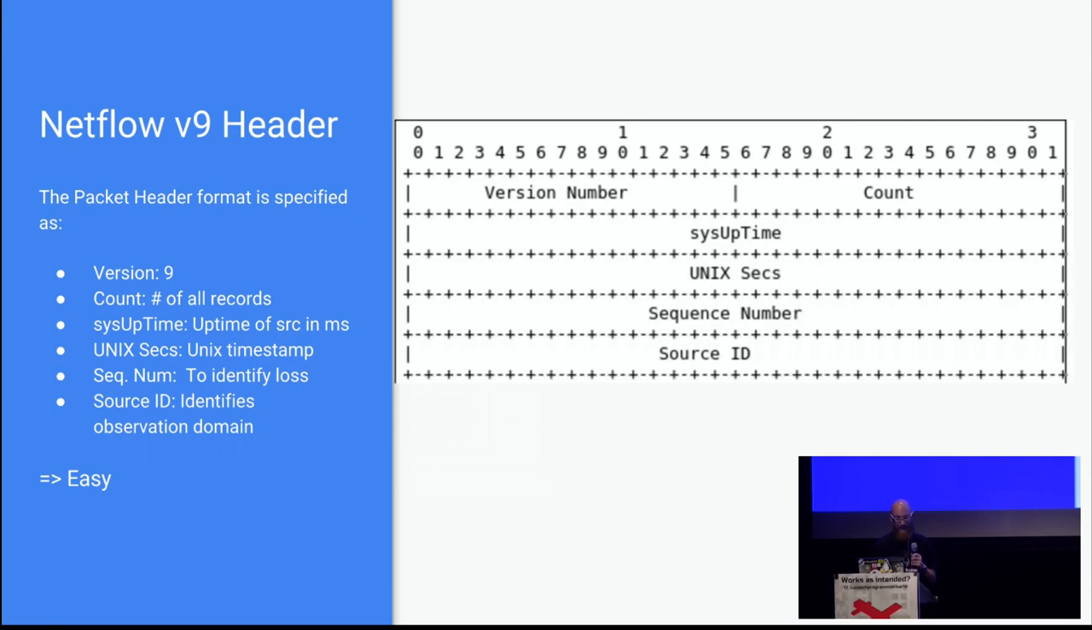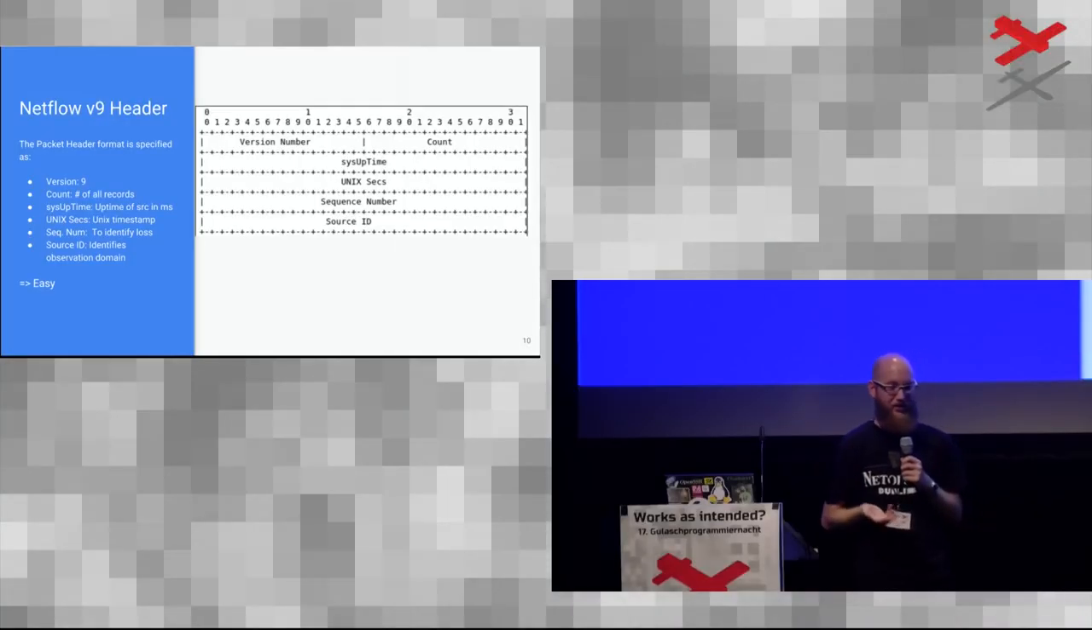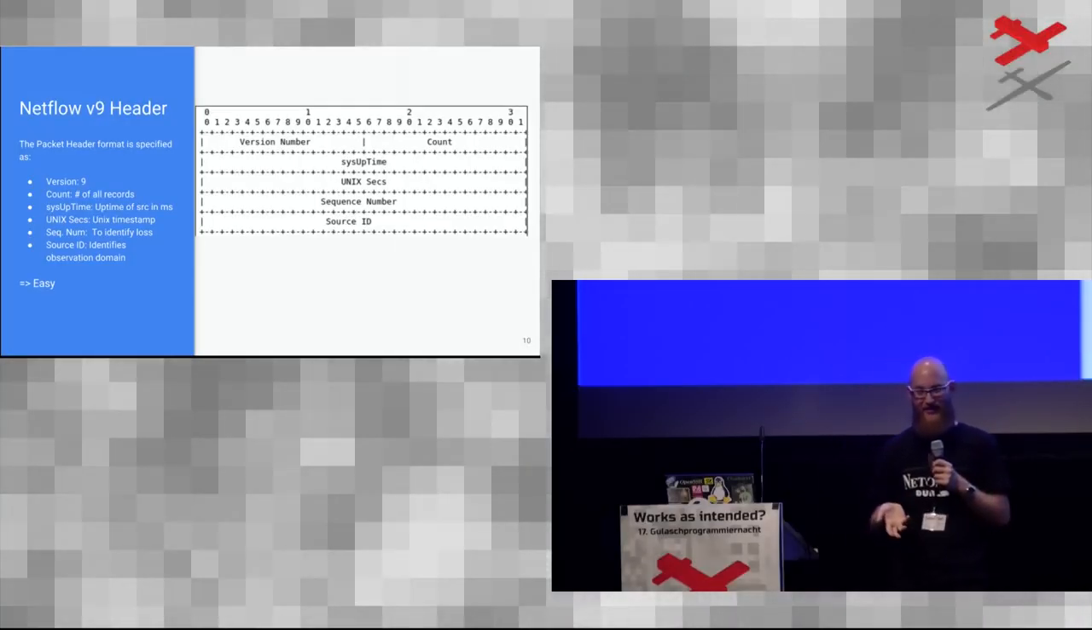The next thing is more interesting. There's Unix seconds. That is the timestamp when this NetFlow data has been emitted by the router. So it tells you this information was at a certain point in time. Sequence number, so all the packets that are being emitted by the router are sequenced. That allows you to see if any packets have been dropped, because NetFlow data is usually transmitted using UDP. You send UDP packets from a router to a remote host, it can get lost. If you have congestion in the network, it can be lost.